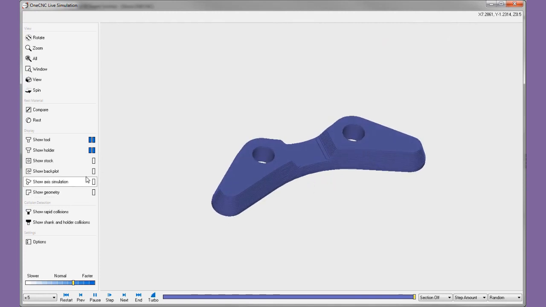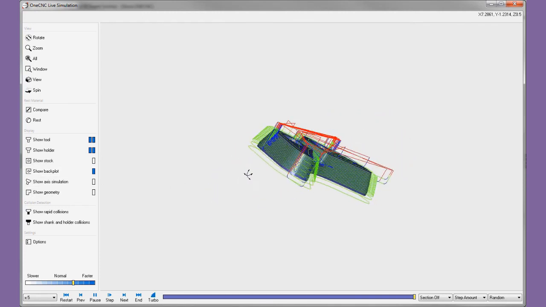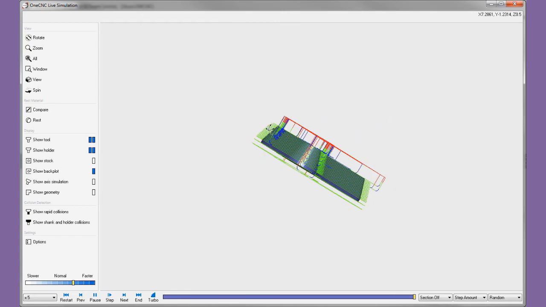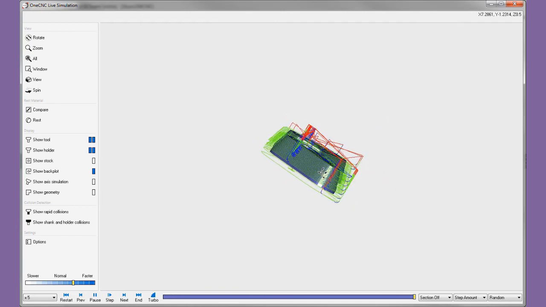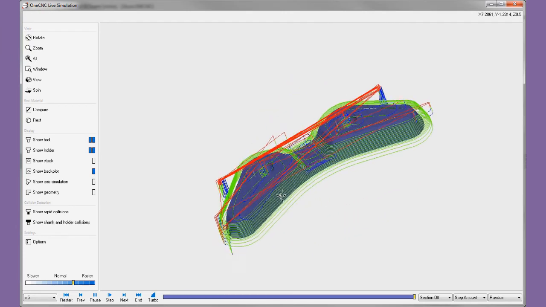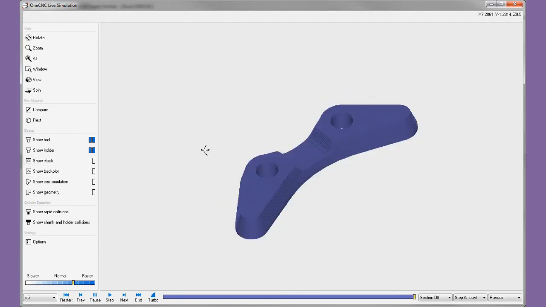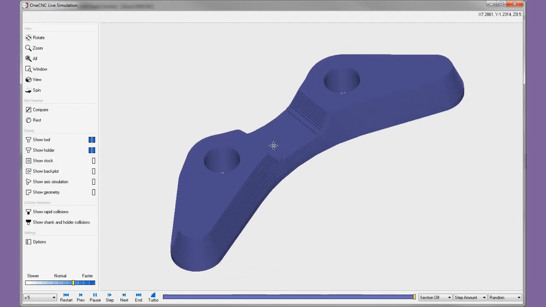All right, and if I turn the back plot on, you can see as I rotate around, that back plot is showing us that the toolpath is respecting that 3D boundary. Very, very powerful feature of One CNC Mill Expert.